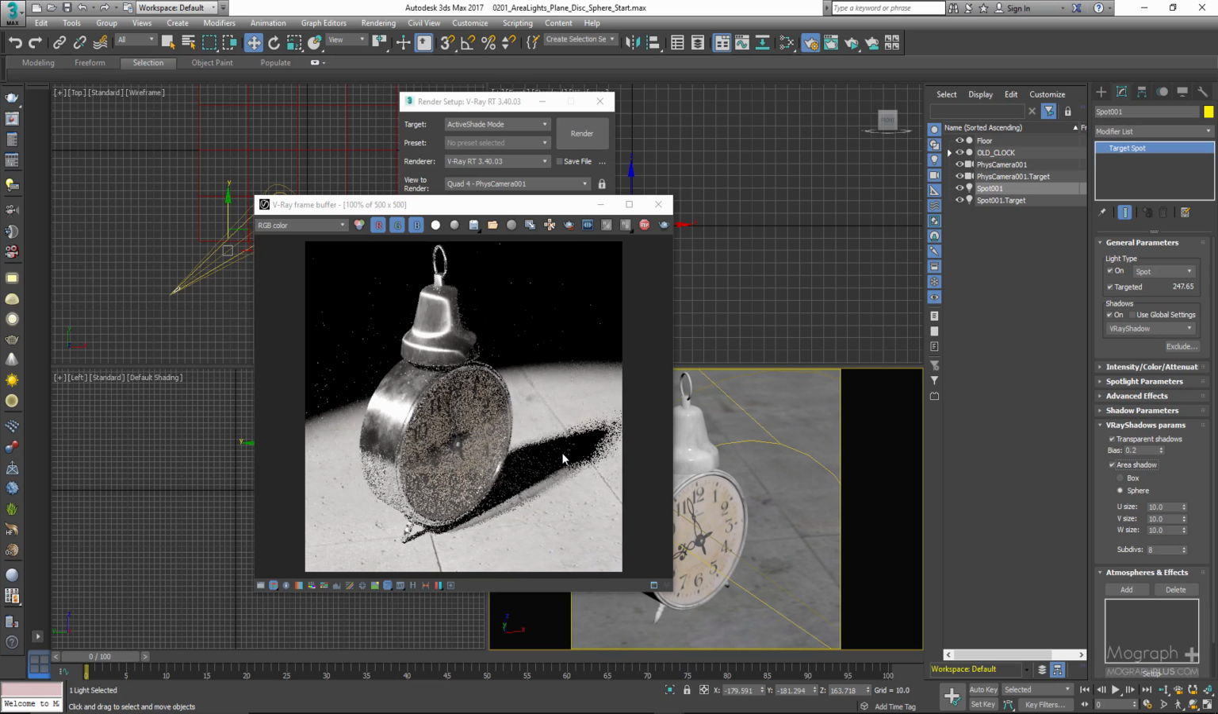Now we can decide how the area shadows are going to be calculated. We can choose box or sphere. If set to box, V-Ray will assume that the light source has a box shape, and using U, V, and W size, you can change the dimensions of that assumed box. And as you make the box bigger, the shadows are going to get softer and more diffuse. Also, you have sphere, and if set to sphere, V-Ray will assume that the light source has a spherical shape, and in this case, U size controls the radius of the sphere.